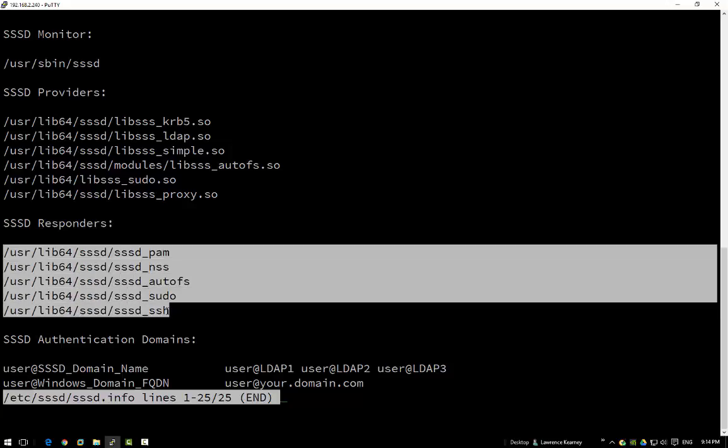SSSD responders interact with providers and the Linux system components to implement SSSD features, similar to a software gateway or a bridge between them. The monitor daemon monitors the statuses of the responders. If a responder crashes, the monitor restarts it. All SSSD responders are child processes of the monitor process itself.